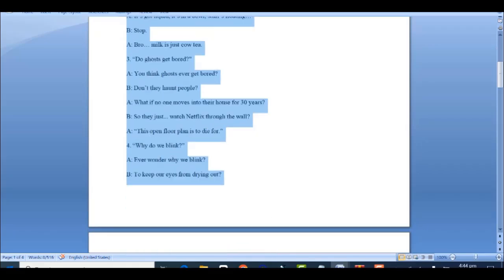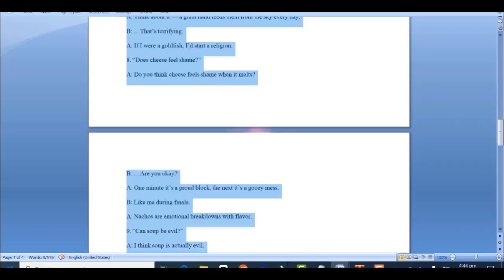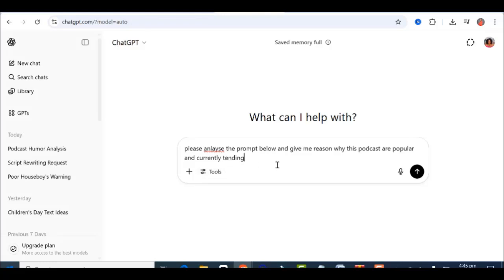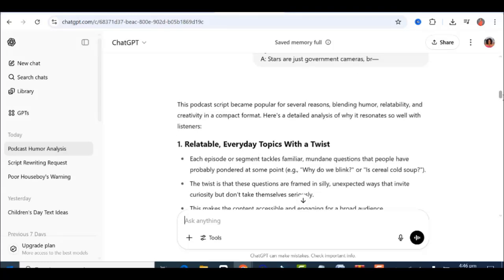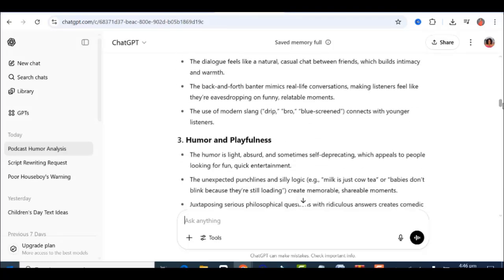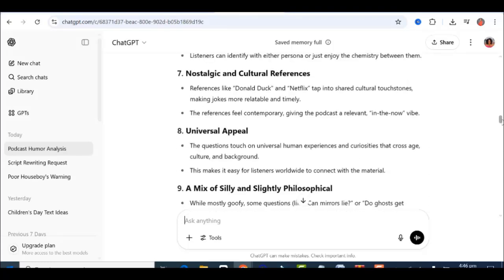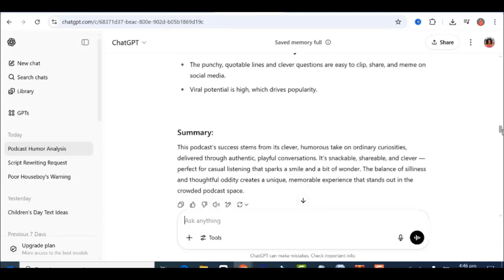So after I did this, I simply just copied everything. So I went over to ChatGPT and I put in this prompt. Please analyze the prompt below and give me reasons why these podcasts are popular and currently trending. So after doing that, I pasted this prompt that I had already analyzed and written down, and then I just clicked on enter. And in a few seconds, ChatGPT gave me this response. It told me that they were relatable, conversational, humor, playful, and what you can see here.